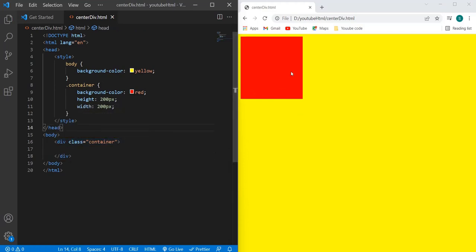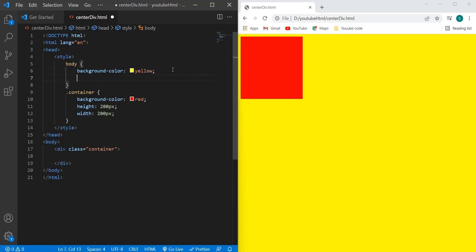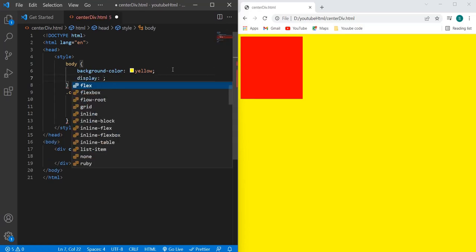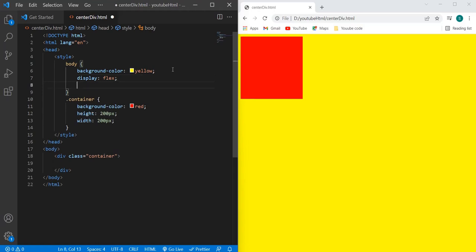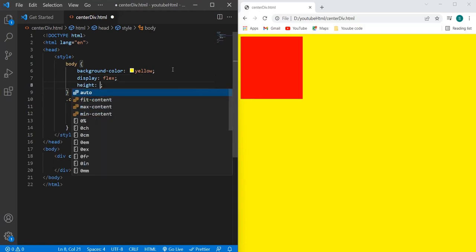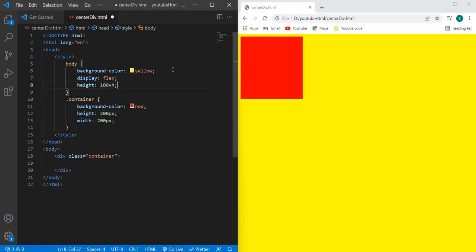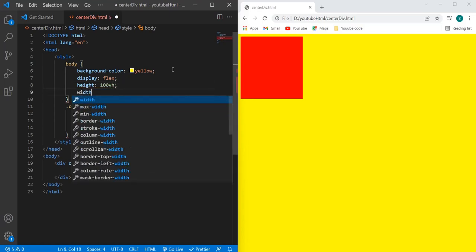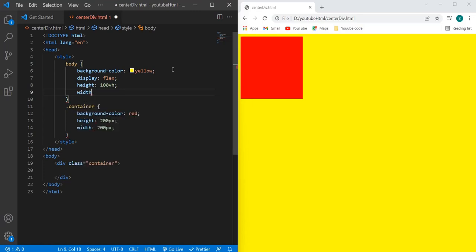Now to make it align at the center both vertically and horizontally, we will have to make its parent division display flex. So let's do that. And also I'm going to give some height and width to this body as well. For height we're going to set 100vh, and for width also we're going to give it 100vw.